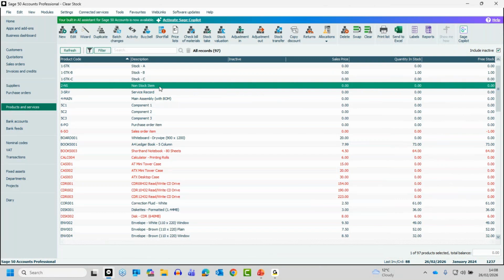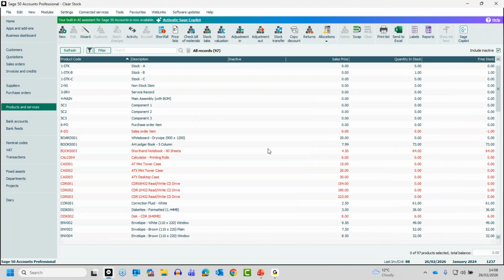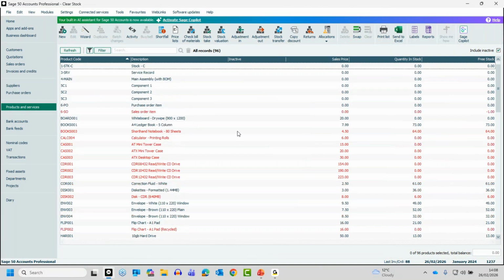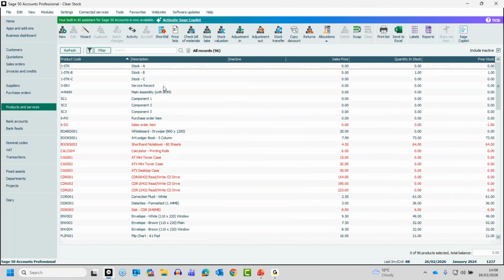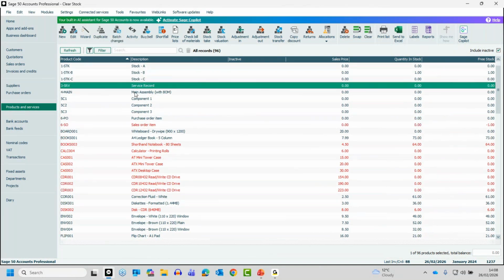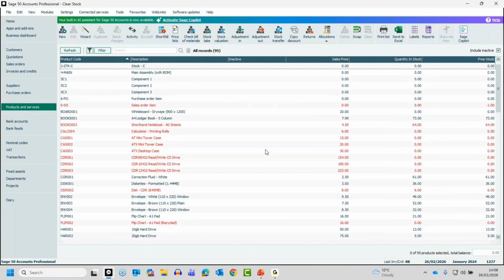Now, if I just highlight one, for instance, we'll choose the non-stock item. With it highlighted, we can click delete, and then it'll just ask you to confirm, are you sure? So yes to that. And as long as it meets the criteria, it will remove it. That one's gone. We'll do the same for this service record. So we'll highlight it, click delete, yes to that prompt, and again, it's gone.